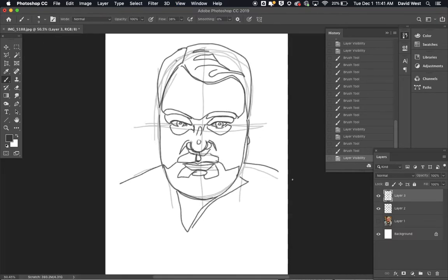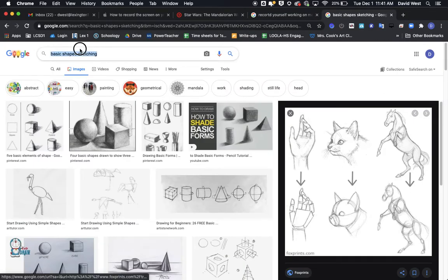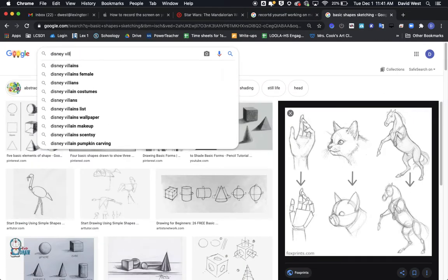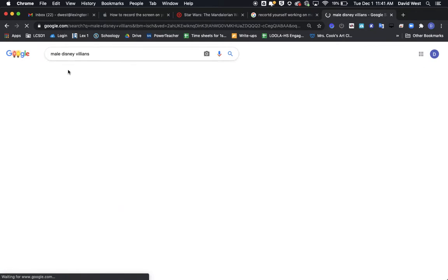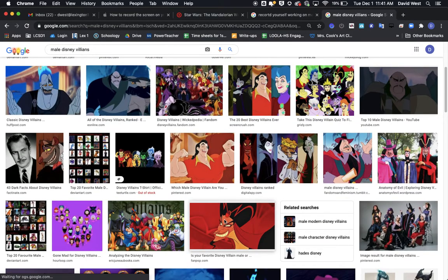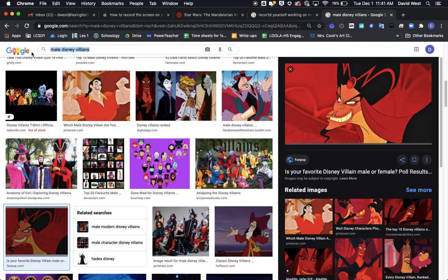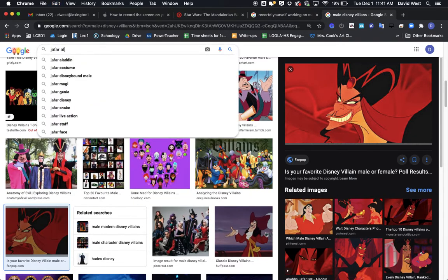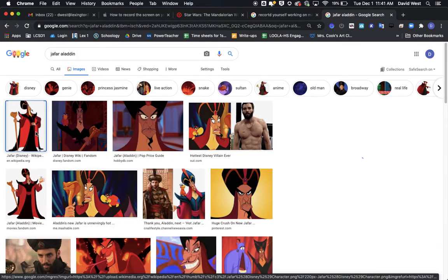Now, as you develop this drawing, you're going to make a character. So maybe, I don't know, let's take a look here at Disney villains. Let's do male Disney villains. For me here, let's see if we've got somebody with some costumes. Maybe Jafar. So maybe I could do a Jafar costume. Let me find Jafar. Jafar from Aladdin. What's he look like? There's a picture there.